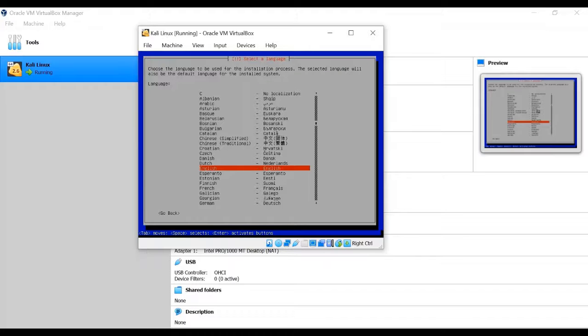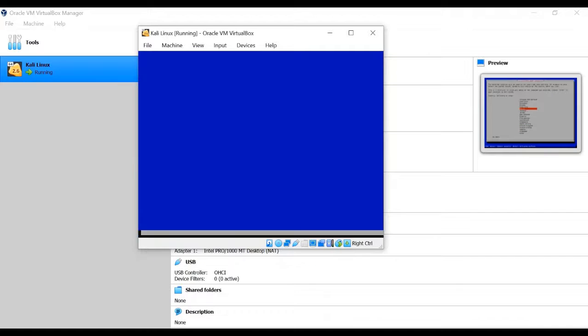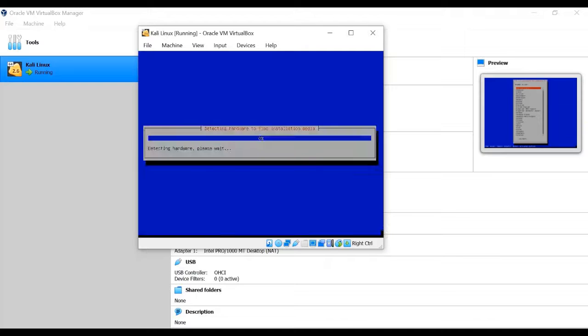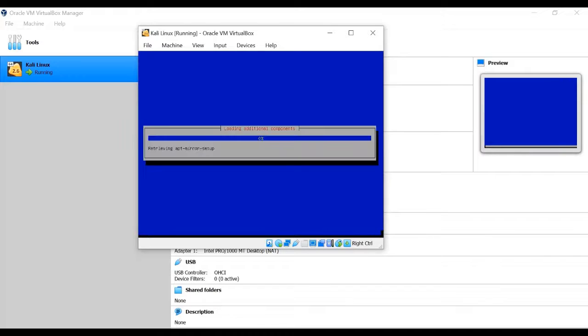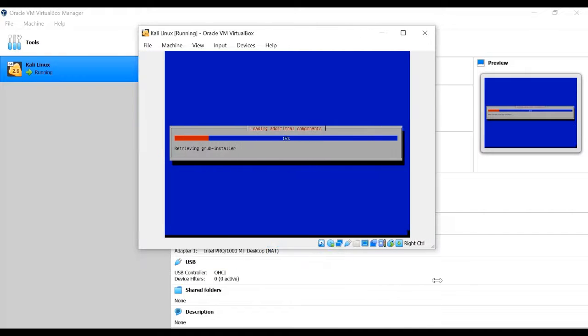For language, it is asking, I give English. I'll go with the default here. And for country, I'll give India. Next it is asking for the keyboard type, configure the keyboard. I'll go with the default. It will load and save our preferences, and next it will ask about networking. So let's see.